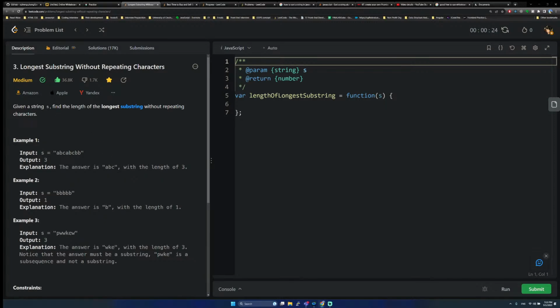Okay, the given string is to find the length of the longest substring without repeating characters. So A, B, C, A. And B. So as soon as, okay, A, B, C, then D, then P, W, W, K, E, W. So KEW would be the one.